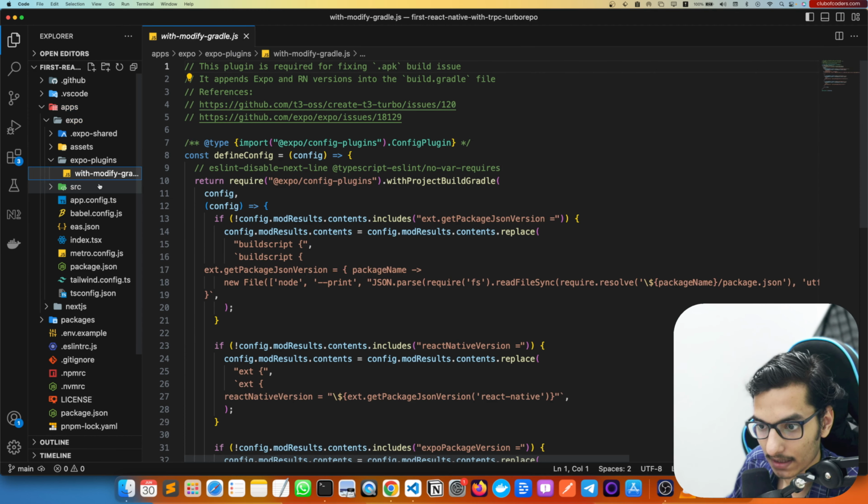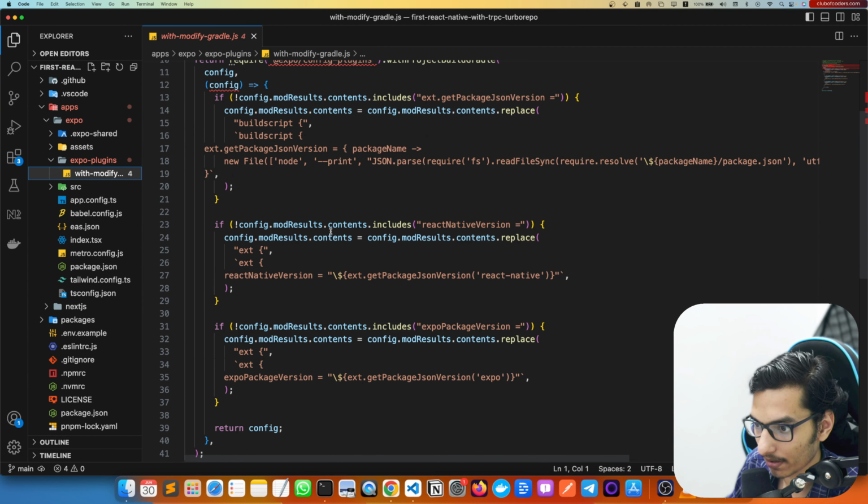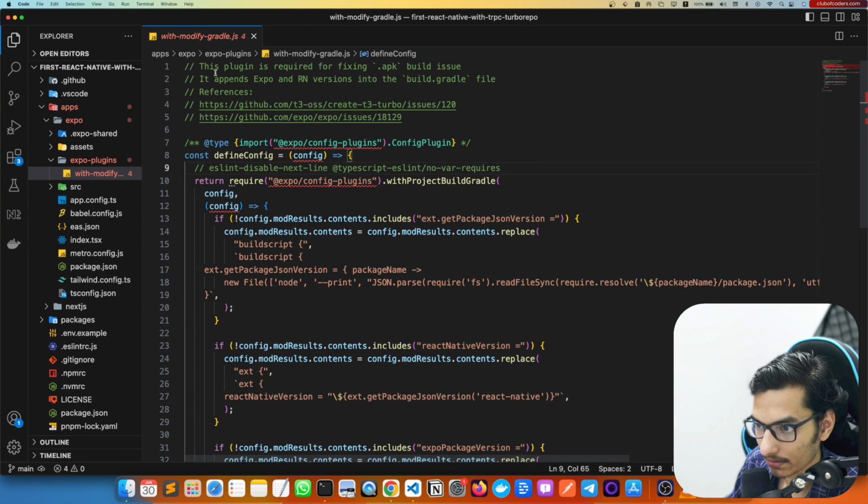Okay, here we have Expo plugins. Here we will define our plugins. Cool. So it is already given to us. This plugin is required for fixing .apk build issue.